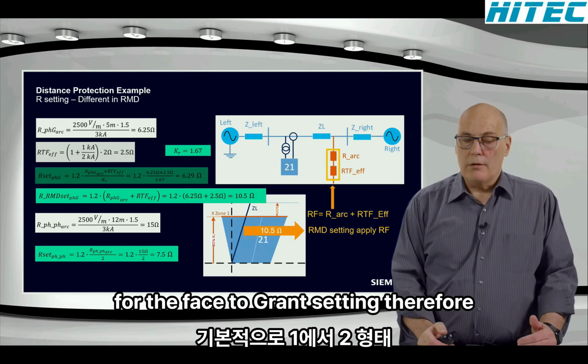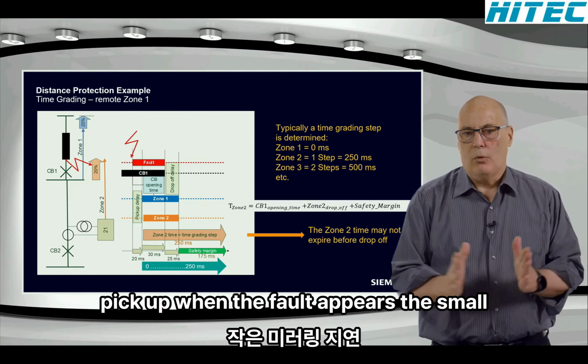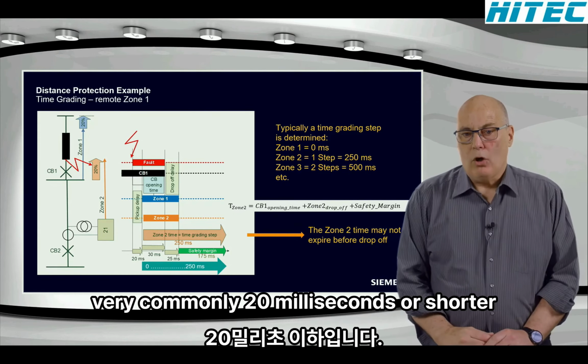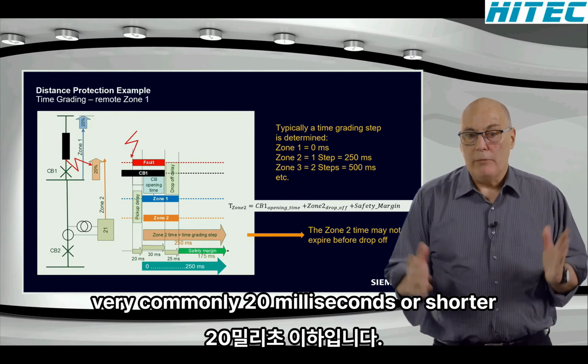At the top, you see the red arrow, that's time 0, the fault inception. There's a pickup delay. All the relays must measure; they will not instantaneously pick up when the fault appears. There's a small measuring delay, very commonly 20 milliseconds or shorter. I just showed it as 20 milliseconds as an orientation. All relays will have something in that order, maybe a little bit faster, 10 milliseconds. The zone 1 trip can be even faster than that, possibly, depending on the context you are using. But it doesn't matter. That's just an orientation. For our time grading, we will use this 20 milliseconds as a general pickup time.